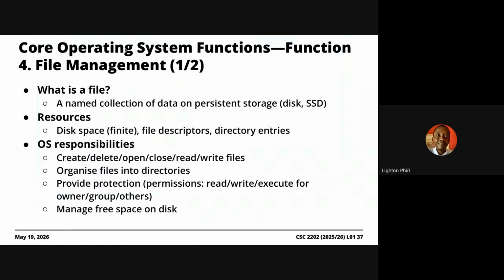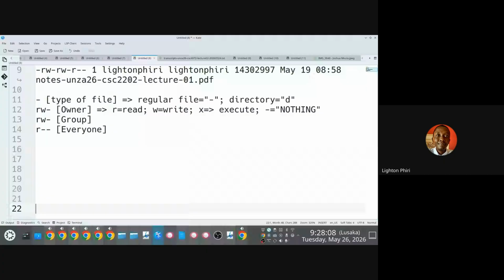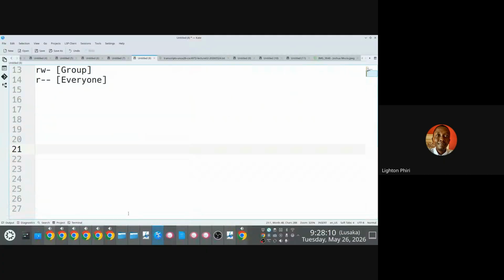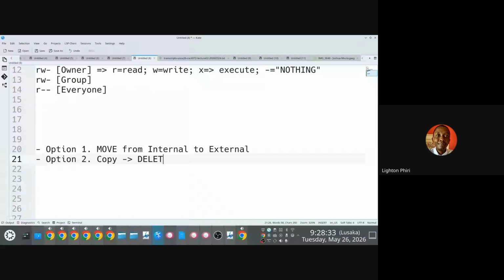One of the other things we could have done though is, because when you're reclaiming space, there's a couple of things you can do, but in this particular case, two things. Option one is you move from internal to external. Option two is copy and then delete, is what I would normally do.